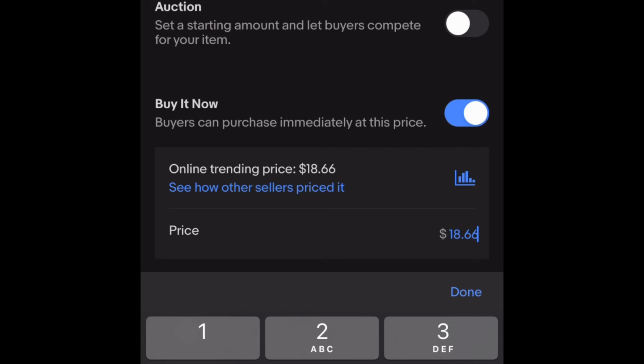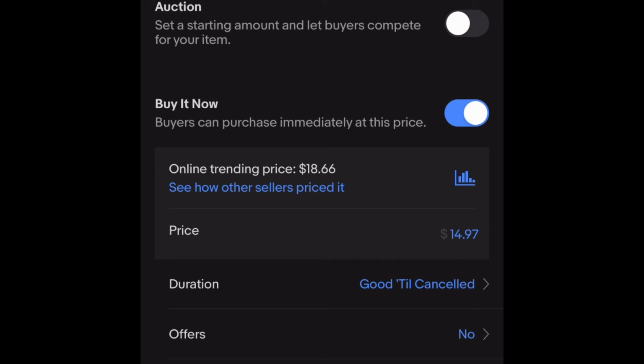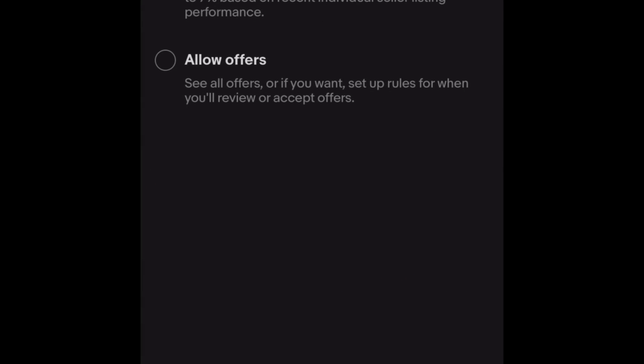I'm just going to change the price a little bit on this. And I'm just going to put $14.97. And the duration now, eBay only does good till cancel. It used to have features where you can actually just change the duration on it, but now it's just good till cancel. Offers. This will allow you to have your customers give you a best offer.